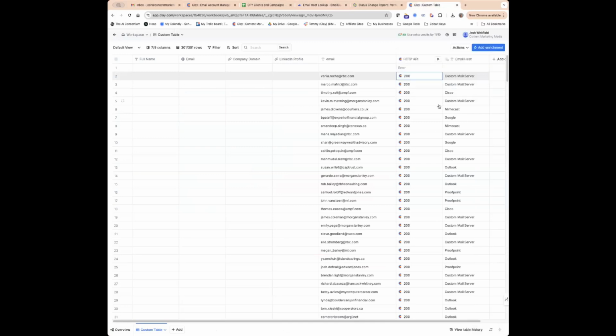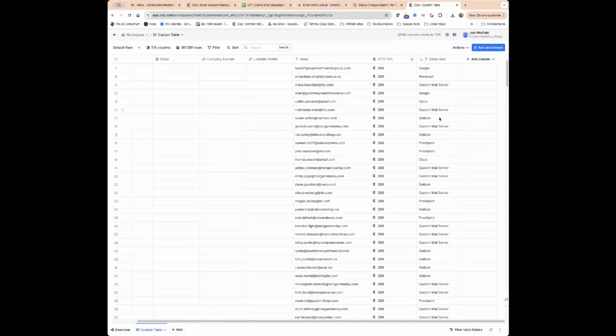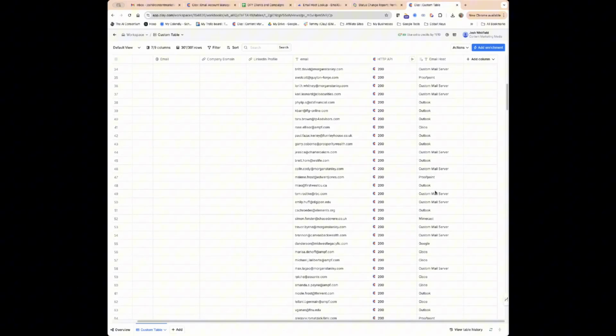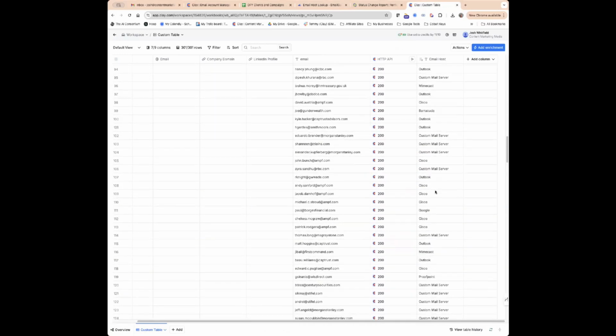It doesn't look horrible, but there's definitely, like you can see Outlook, Outlook, Outlook, Outlook, Outlook, Outlook. So it looks like 20% maybe, give or take.